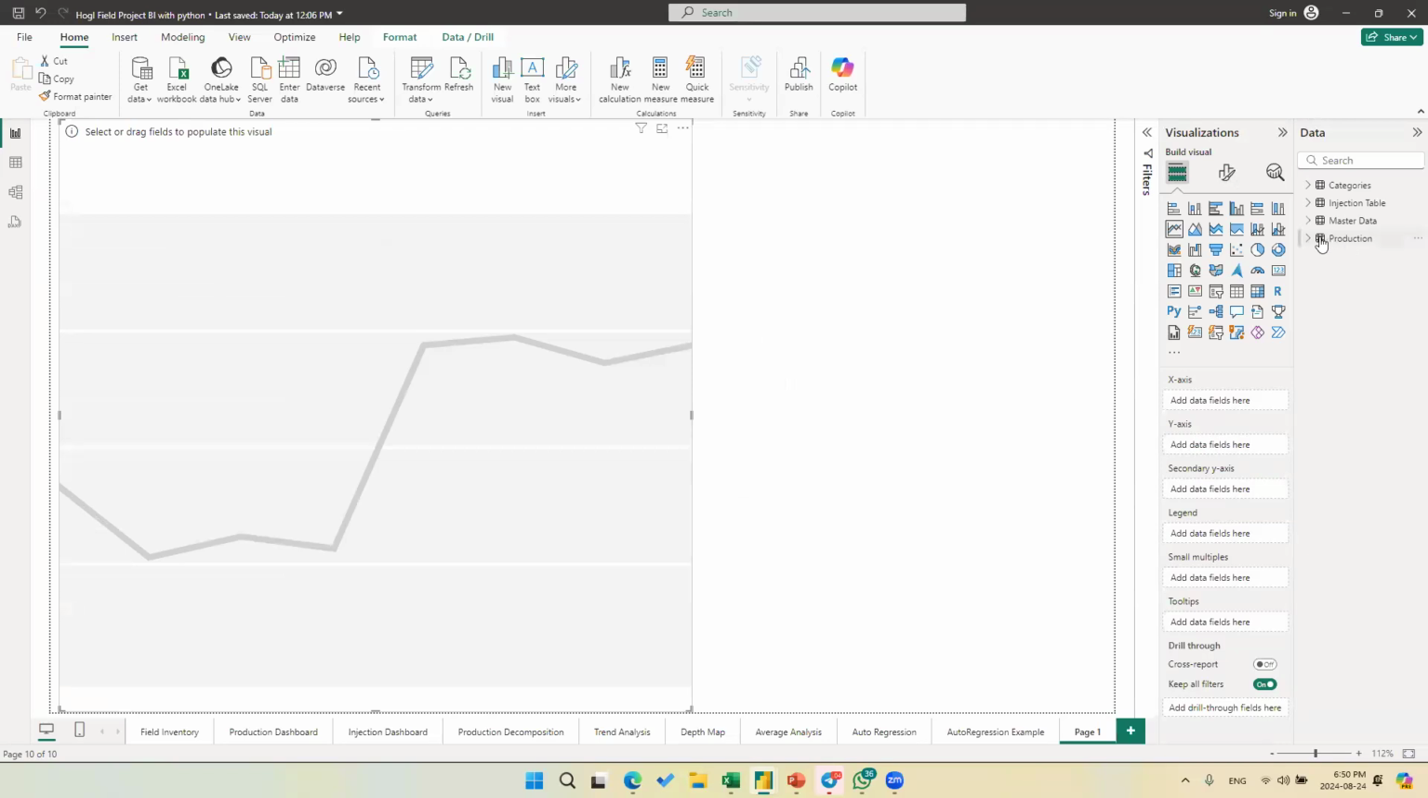For example, let's pay our attention to the production data. Once we click on the production data, this table will expand. Once the table expands, it will start showing us all the columns that exist within it. One of the columns that is missing is actually the gas oil ratio. So we have to calculate that, for example, if we want to visualize it.